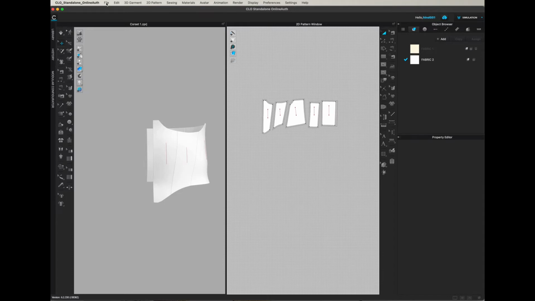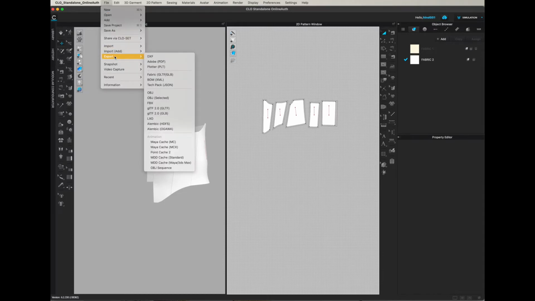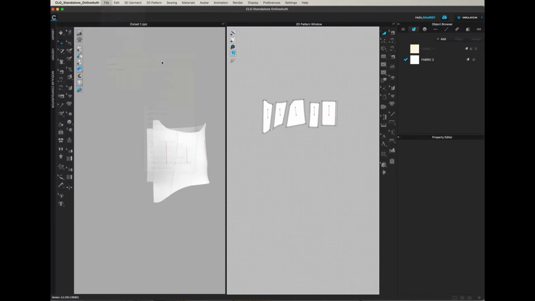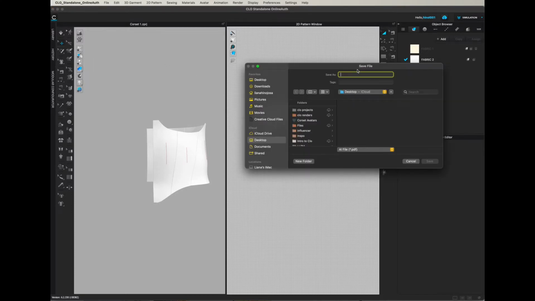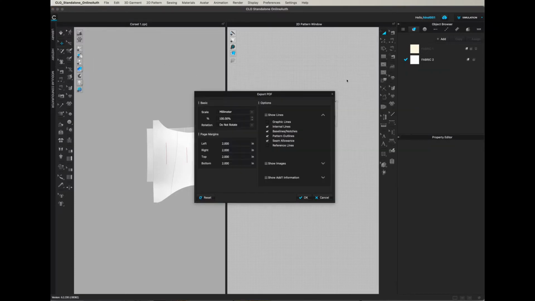We're going to go File, Export, Adobe PDF, and this will create a PDF of our pattern. So name that whatever you want, save it wherever you want. You're going to go ahead and leave internal lines, base lines and notches, pattern outlines, and seam allowance. Everything else really you don't need.